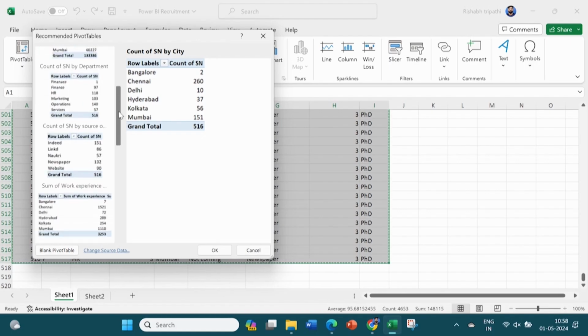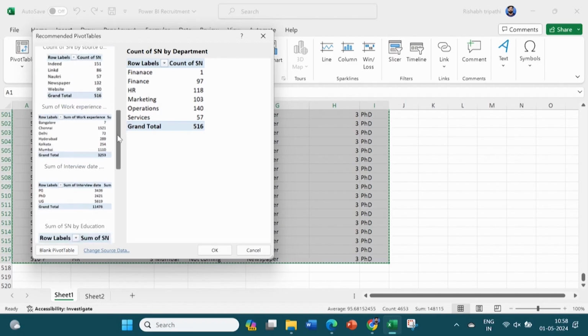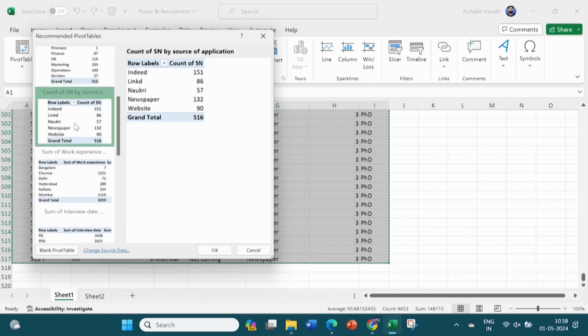Here you can see department wise. In the same way, for HR you can see 118 people are coming. For operations, the highest number of people have applied, that is 140, and for services you can see 57. That is the number that you can see here. Next table that you can see here is LinkedIn, what are the sources and the number of count, that is what you can see.